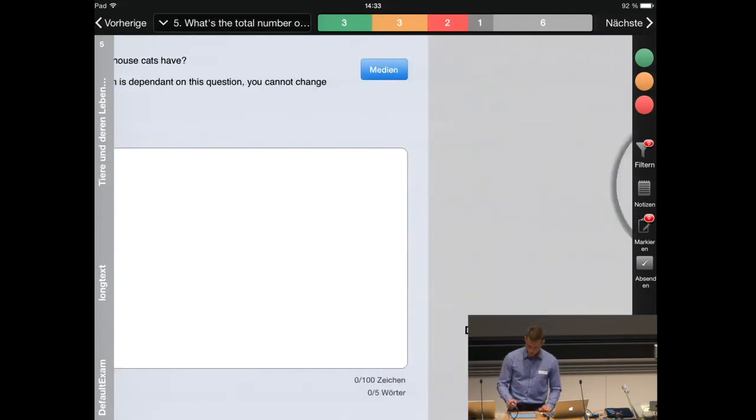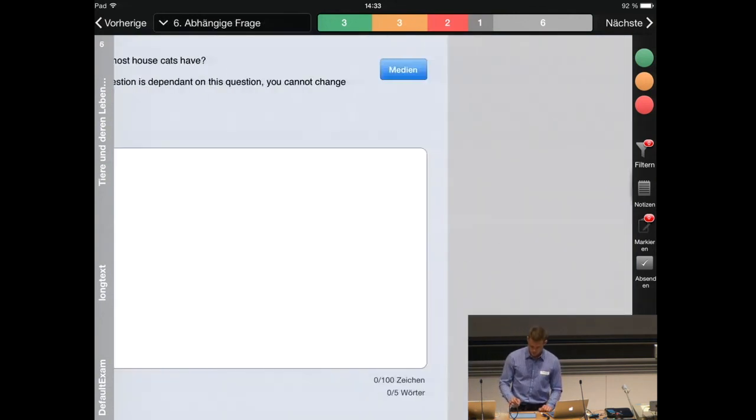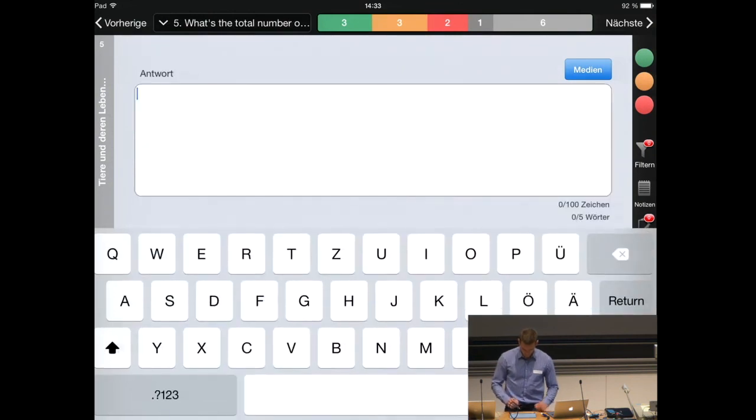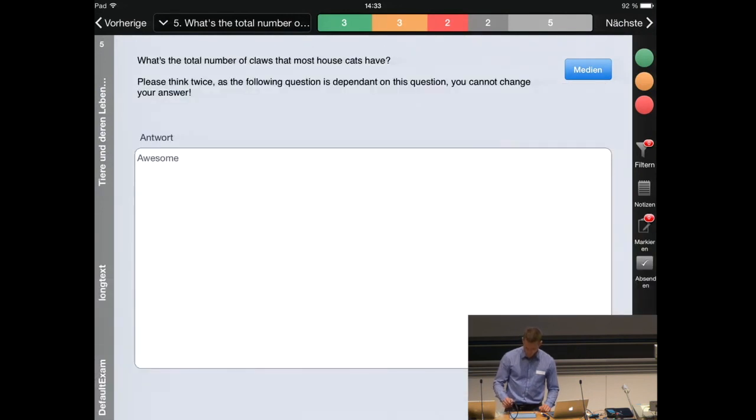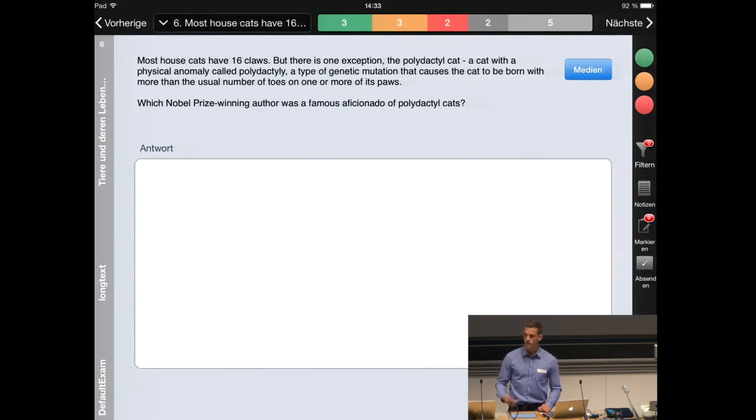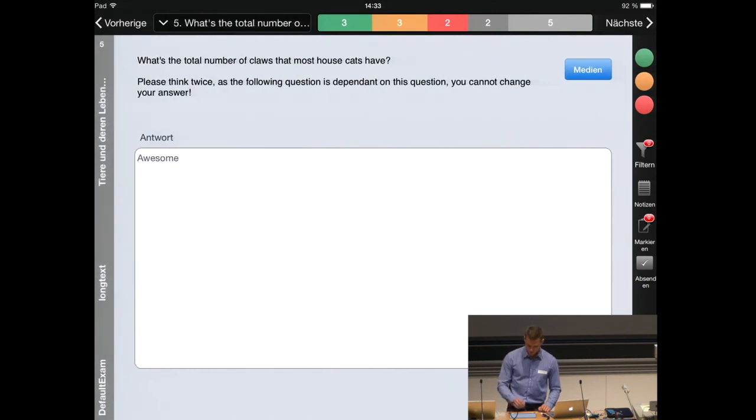So what I do now, I've got this question blocked here. I answer some text here, and go to the next question, and then I have the follow-up question. And if I go back now, you can see that, well, you can't see it, but I'm really clicking here, and nothing happens because the question is disabled now.